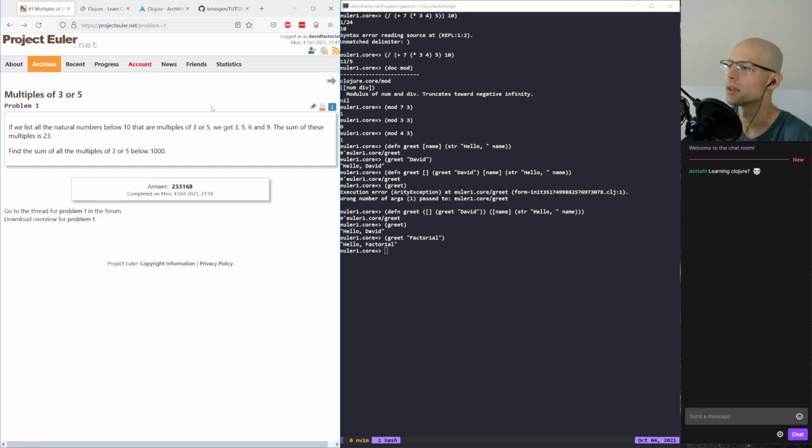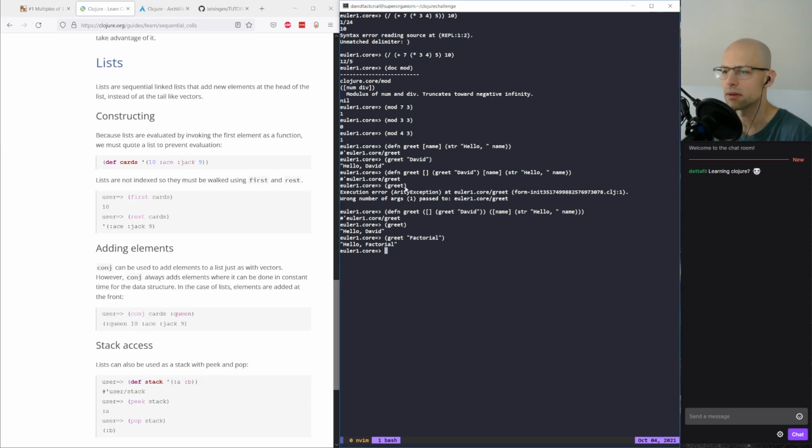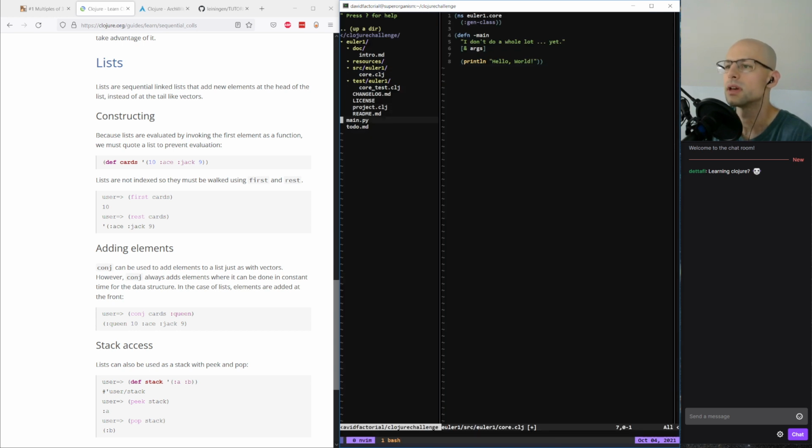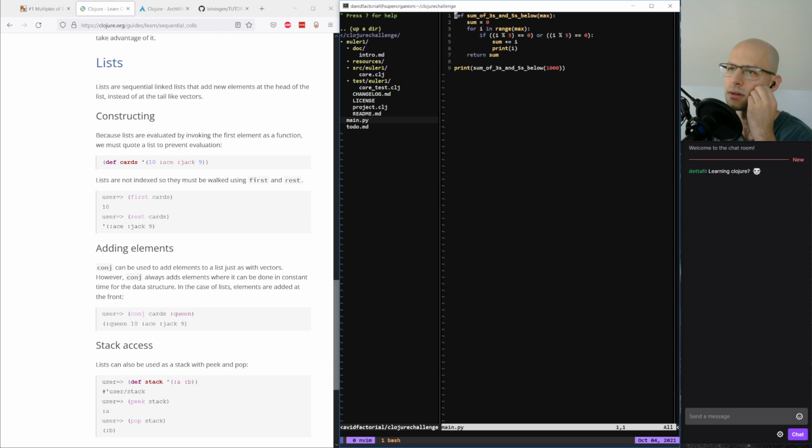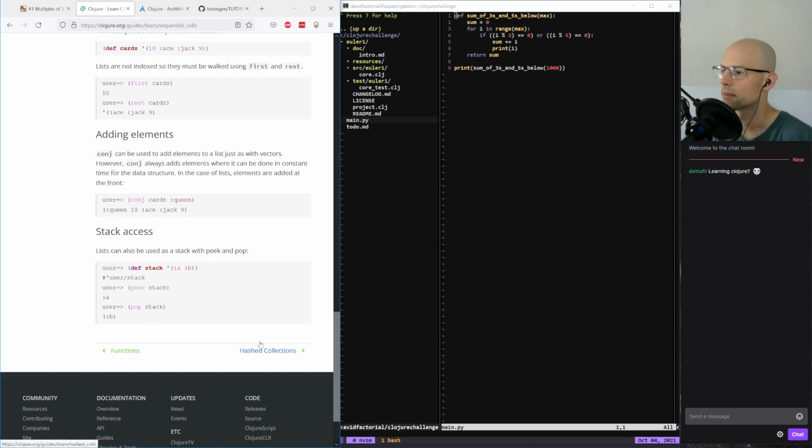So wait a minute here. I want to sum all of the numbers. Where's my main.py? How would I write this in Clojure? Because instead of looping, I'm going to basically map. I need the numbers 1 through 1,000, and then I need to map this over it. For each number, if it is a multiple, I could have it be the number, otherwise 0, and then I could sum those. Okay, that's what I need.